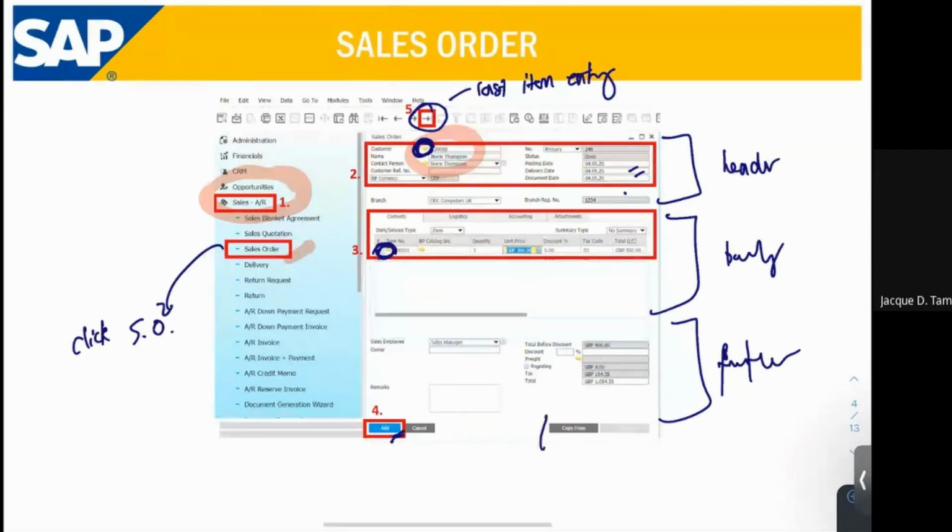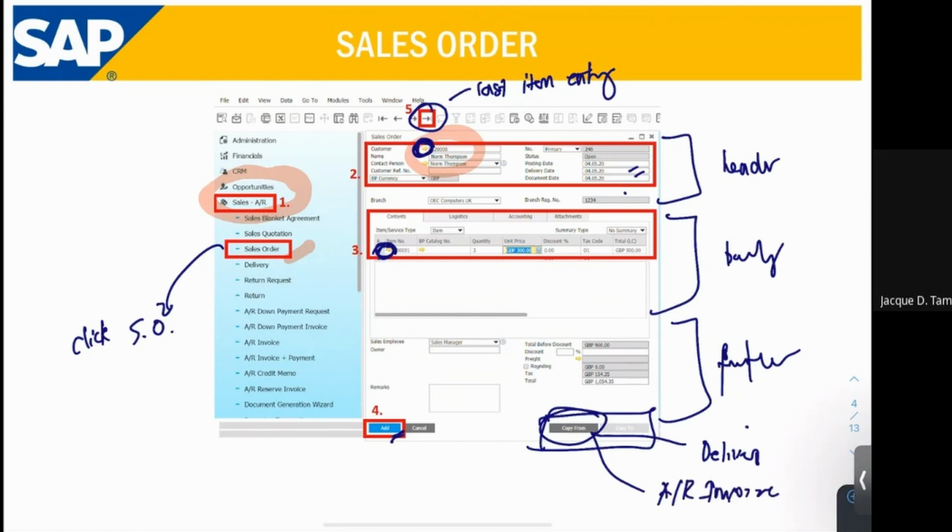Now, we have here your copy from and copy to items. Generally, what we will make use of is only copy from. Where will we copy that? We will copy this sales order to your delivery document. And of course, we can also copy it to your AR invoice. Take note again, once we place the item to be ordered by the customer, automatically you just need to place the quantity, and the price will be automatically computed.